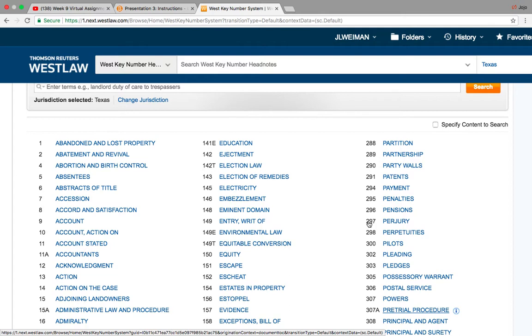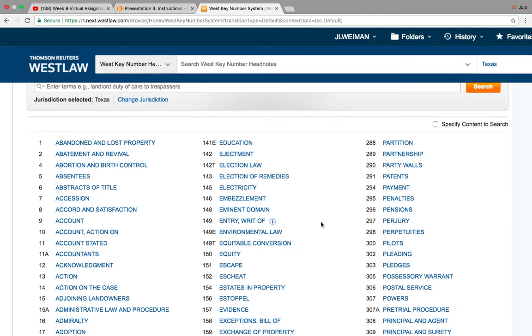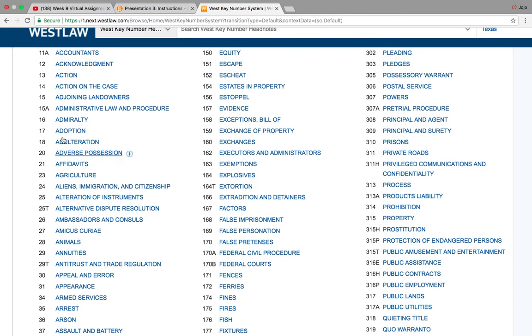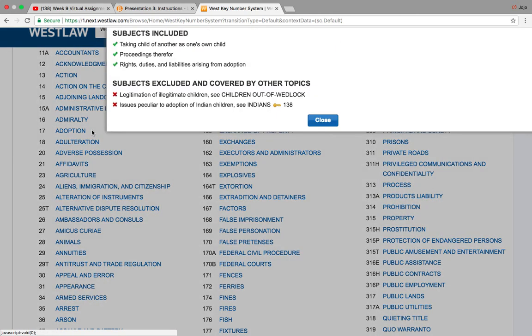The next thing we have to do, number 6, says to pick a topic that interests you. I didn't look through all 414 of them, but I looked through the first two columns, and one of the tips she gave us is to click on this i. I'm going to choose adoption.